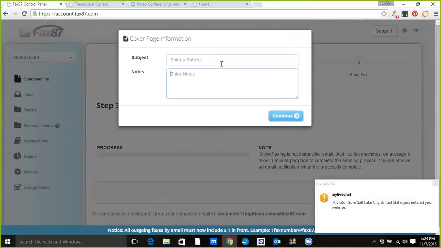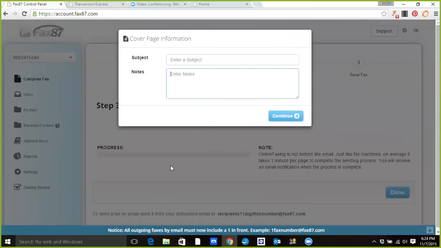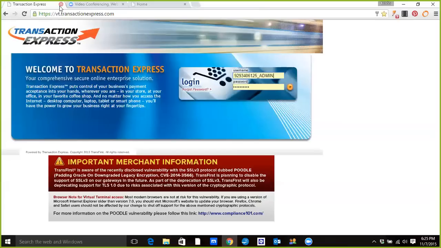input your notes, your subject, and continue, and then it'll have this progress bar down here. It'll show up in all green, and it's done. You can then go to folders, click on sent, and make sure that it went through. You can download it. So Fax87 is really awesome.